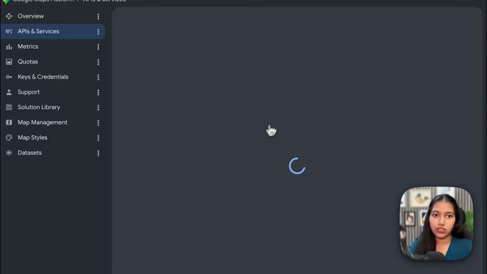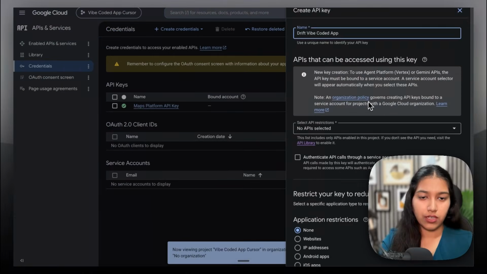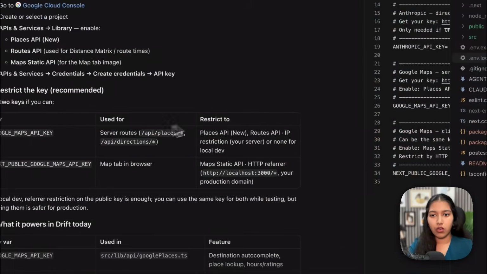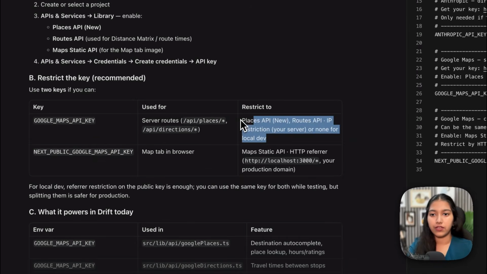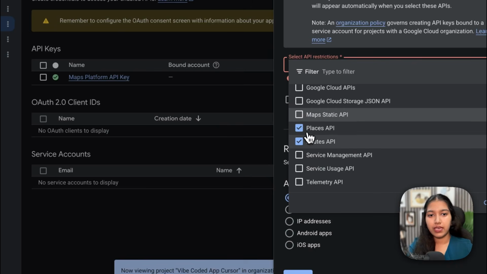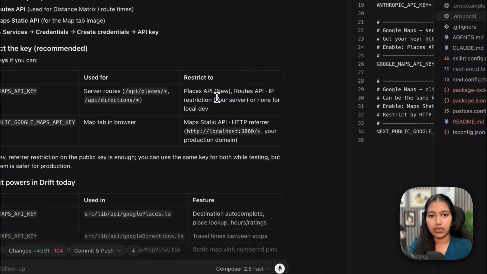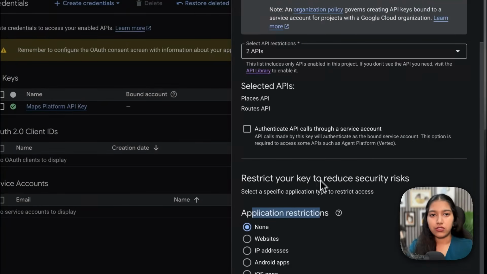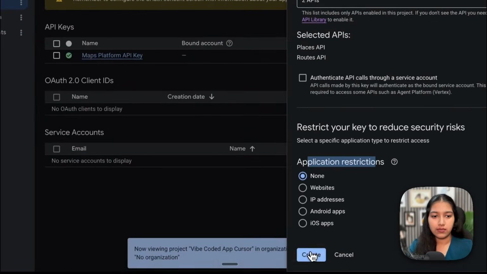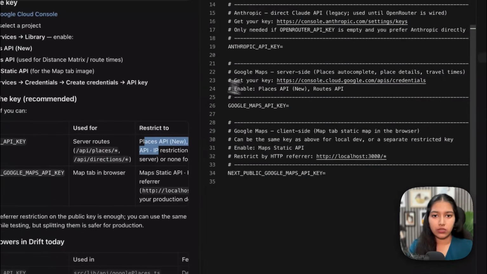So I'll go to Credentials, create a new one, give it a name. Now for restrictions, obviously you can follow this. You can create two different API keys with different restrictions. For the first API key, we're going to restrict it to places and routes as it mentioned. And for now, I'm not going to put any application restrictions. So let me create this. So I've got the key and that one goes here.